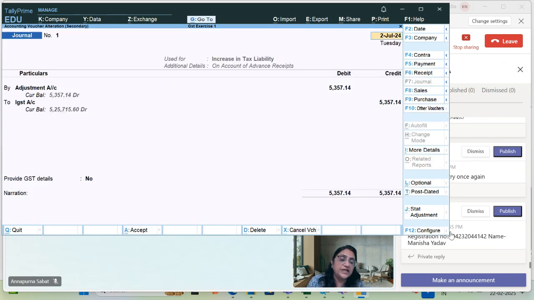I have to increase the IGST because I received the tax in advance. On advances, there is a rule of the government in GST. You have to pay in cash as soon as you receive the advances because your sales has not happened. So you have to first increase the tax liability so that you can pay the tax amount. Just check. There is an option in state adjustment: increase in tax liability on account of advance receipt. Please check. I am waiting.